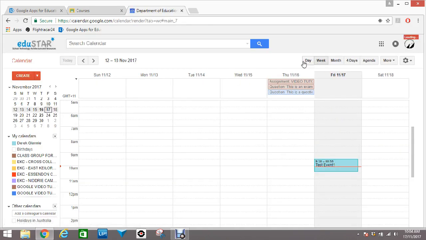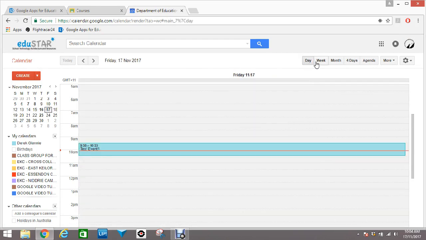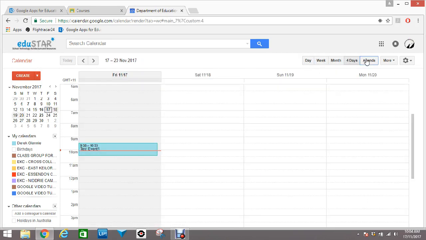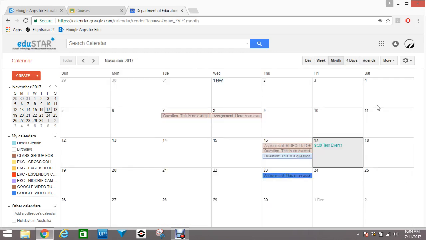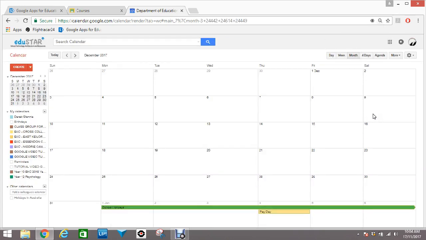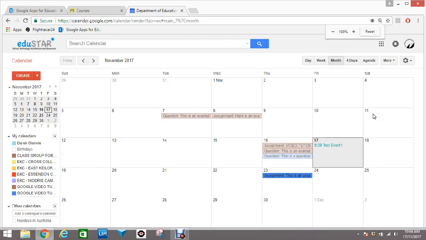So the first thing we might note, we can view this from a day, week, month, 4 days, or agenda perspective. Personally, I like to look at it from a month perspective. Now like any internet page, you can zoom in and out to make this look different if you choose to do so. So you can see that's zoomed to 80%. Personally, I'll keep it around 100% just so I can see all these calendars down the side here nice and easily. I also like the month view. It gives me a good idea of what's coming up in and around today's date.